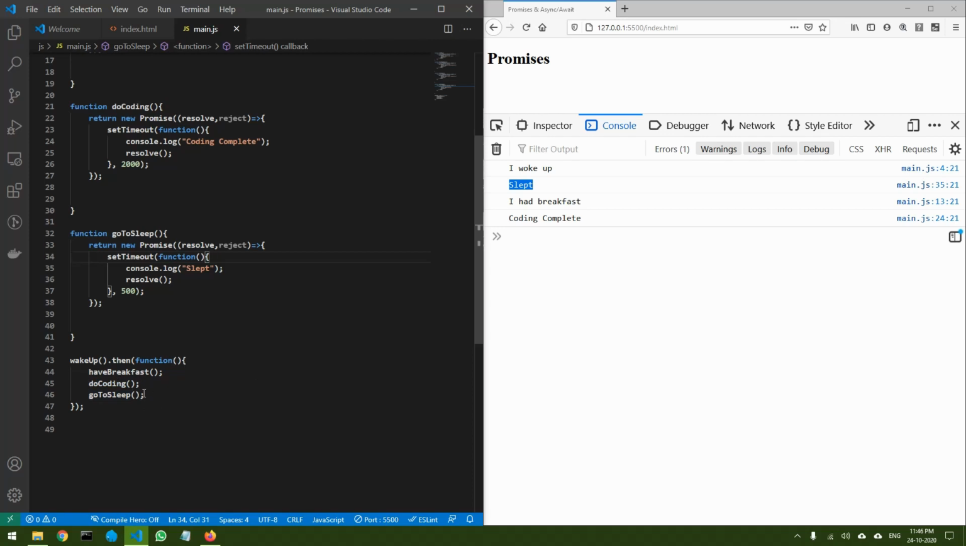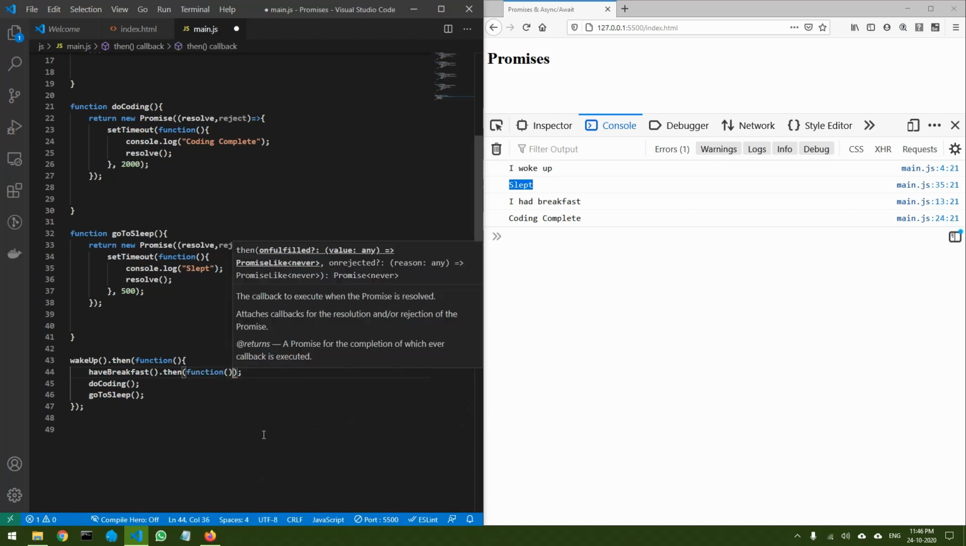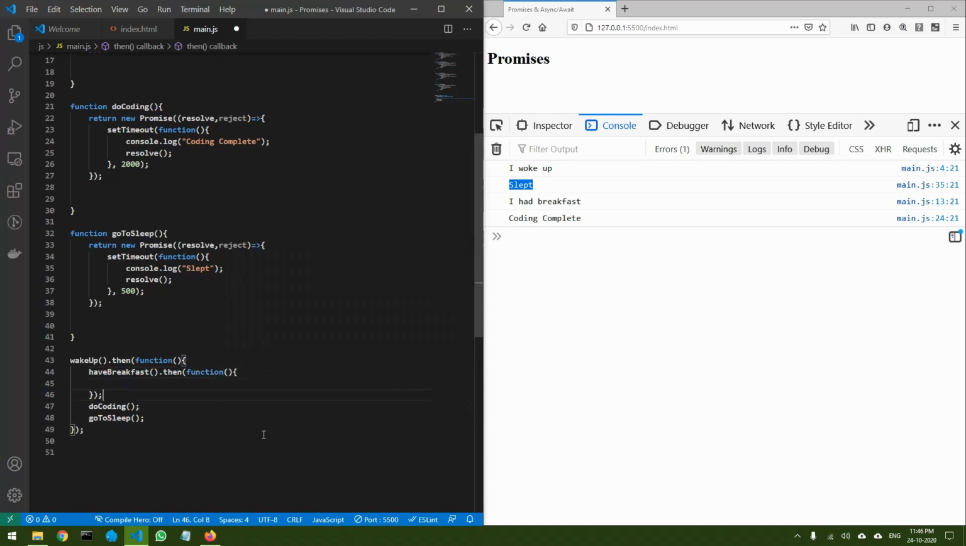Now if you want the other statements also to run in the same order in which they are called, then again you can do the same thing. You can do then, and inside that you can have a function, which again will be only for when it is successful. That means you have called the resolve method.